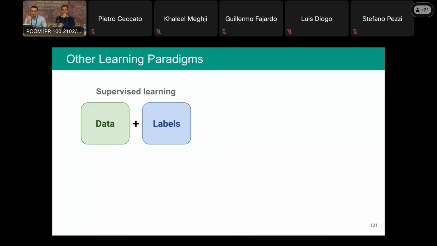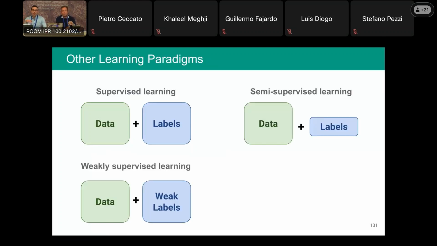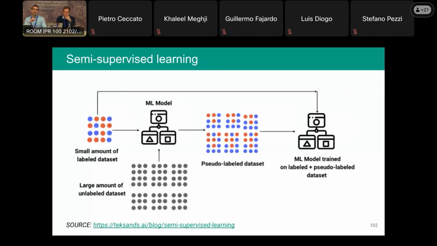So now let me just go a bit quickly over the other learning paradigms that we've seen today. Here we focused for all the different parts on this supervised learning approach. So we have data and we have a label that corresponds to whatever we want for the task for every one of them. Then we have semi-supervised, weakly supervised, and self-supervised. So let's jump into the semi-supervised learning task.